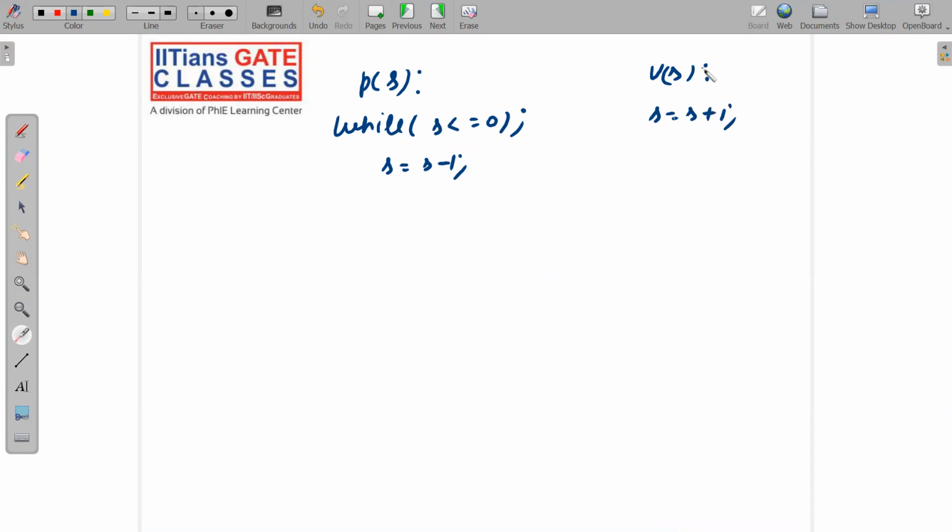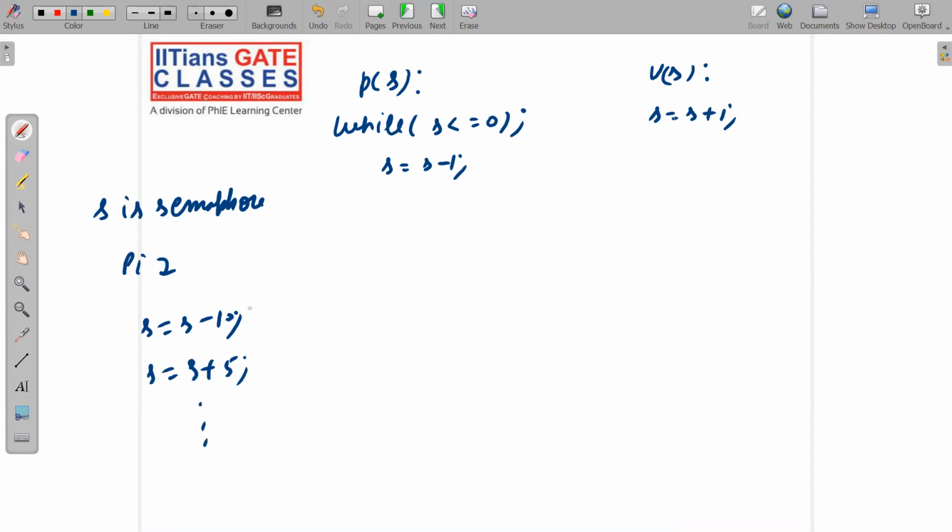That's it. Again and again, I am repeating, if S is a semaphore, then you can do only two system calls, PS or VS. That's it. So inside the code, you cannot do something yourself, like plus 10, minus 20 and so on. We cannot do it. So if S is a semaphore, then in the Pi process code, you cannot say S = S - 10 or S = S + 5 and so on. This is not allowed. That means a semaphore cannot be accessed directly. That is the basic thing.